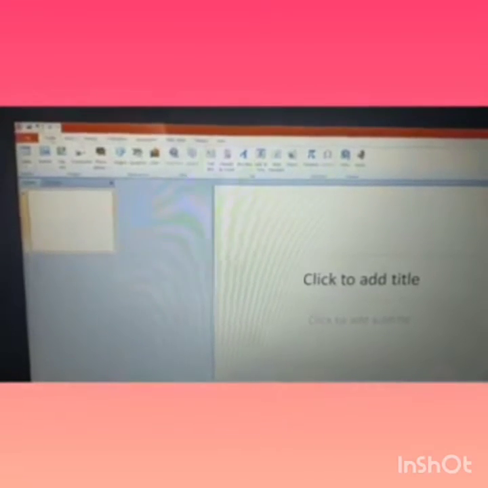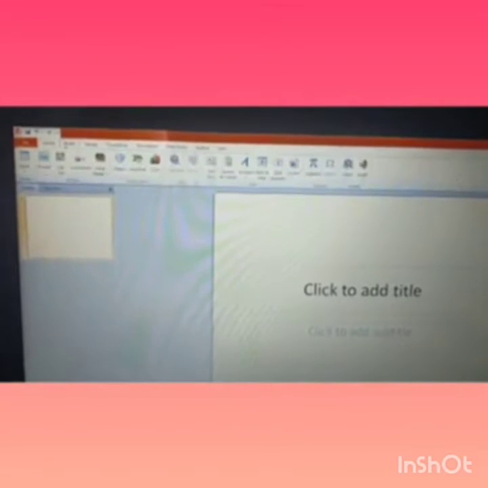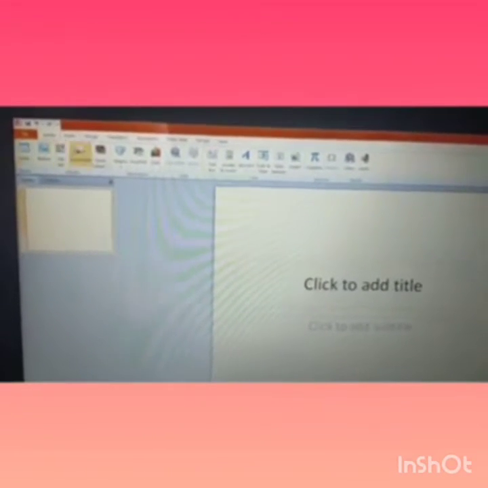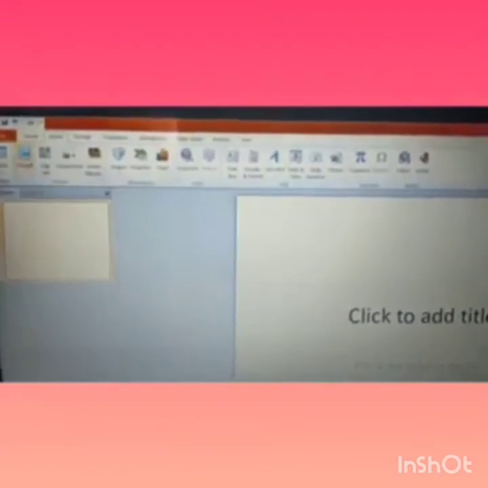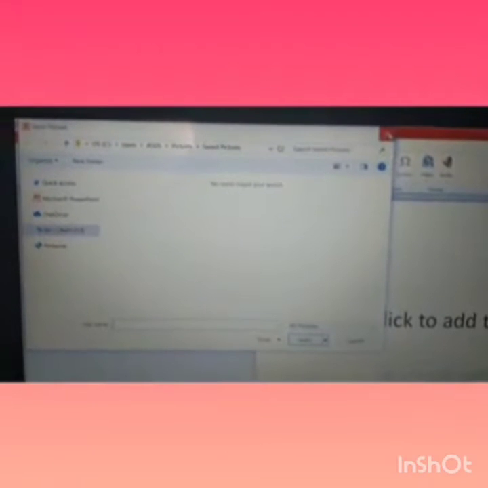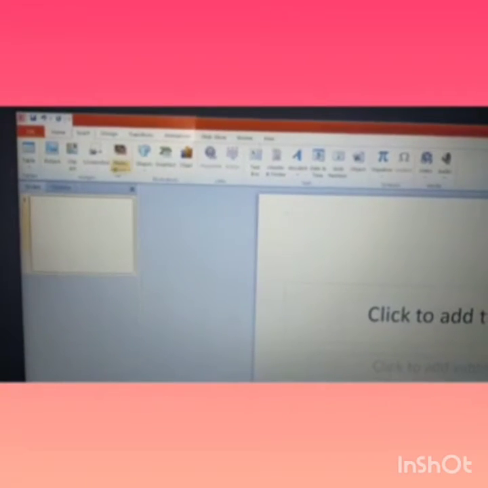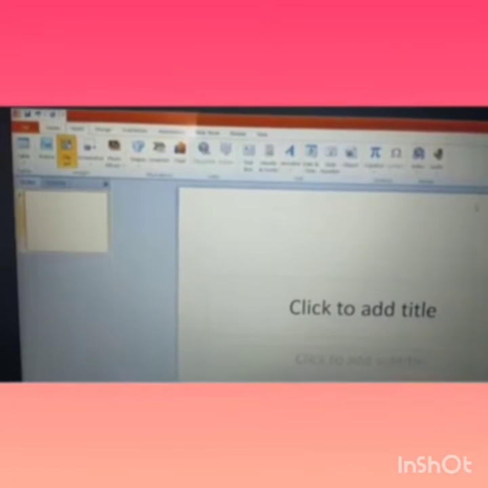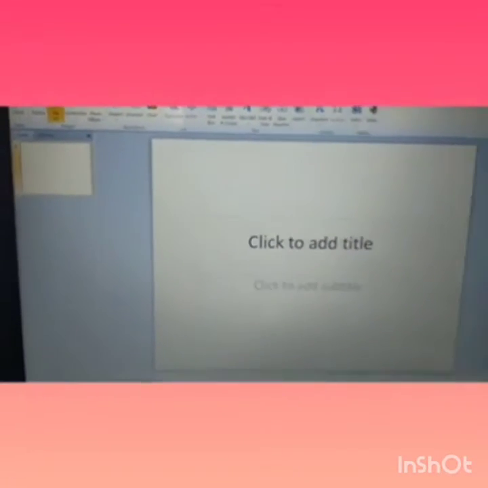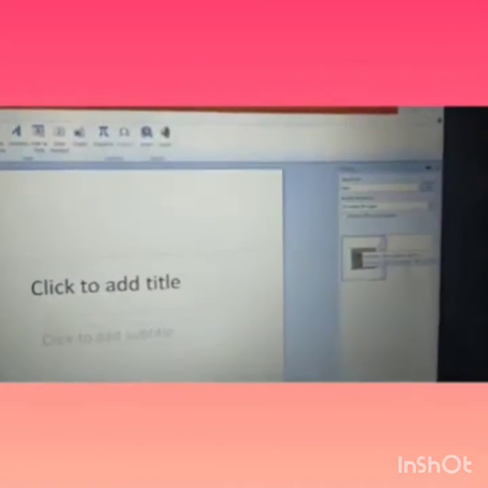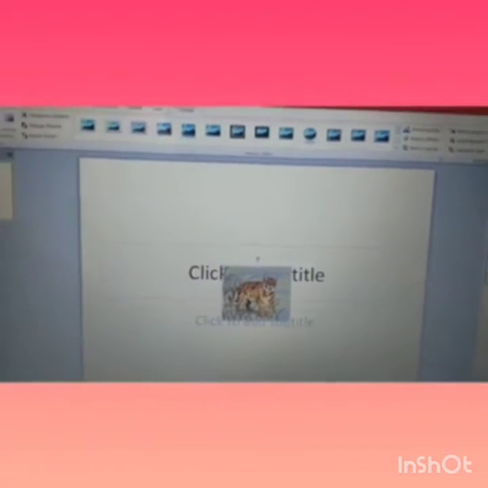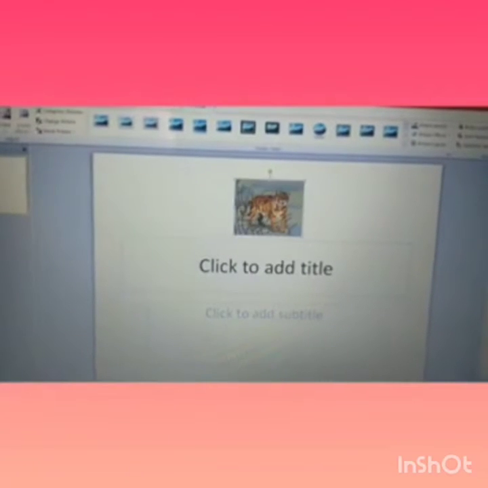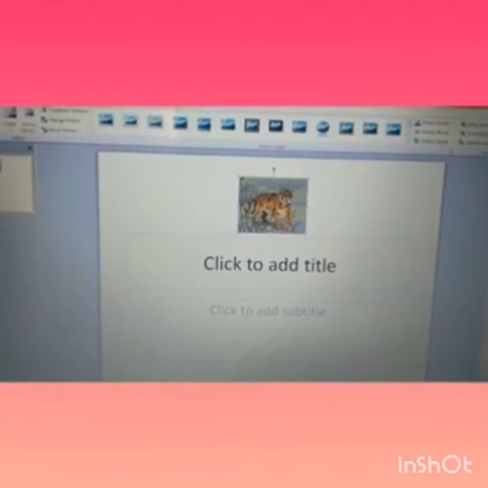Second toolbar is insert tab. Click on insert, and here you will get many options like table. You can insert the table, pictures, clip arts, as I am showing you. Take this clip art and set it as you want. So this is a clip art.